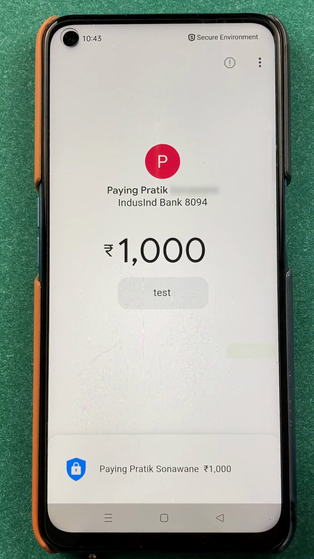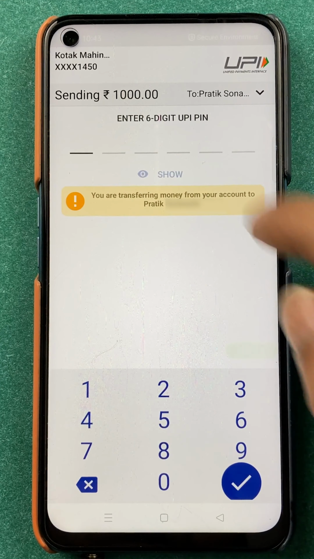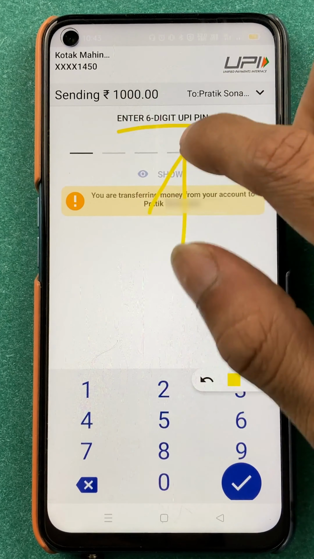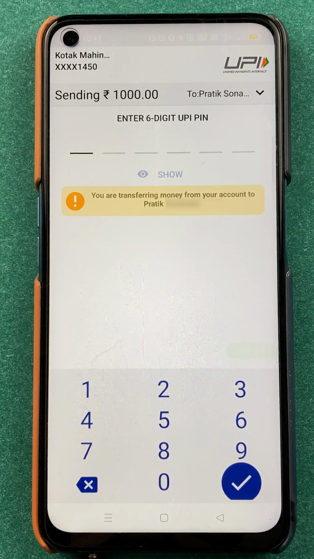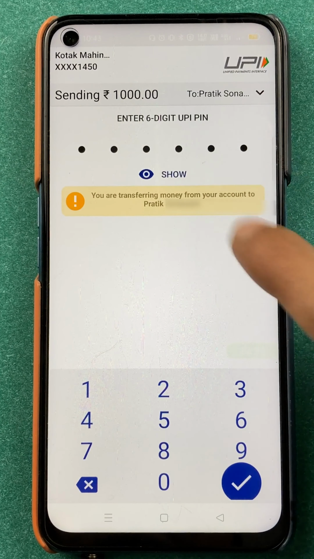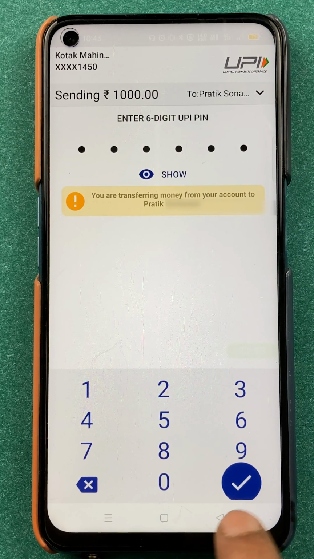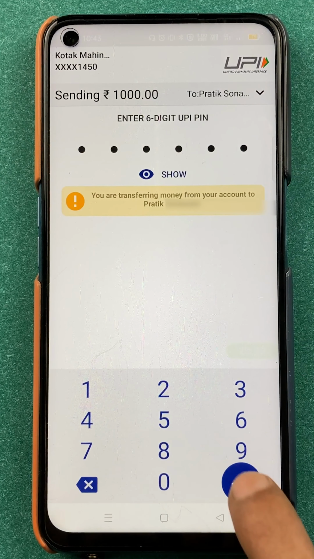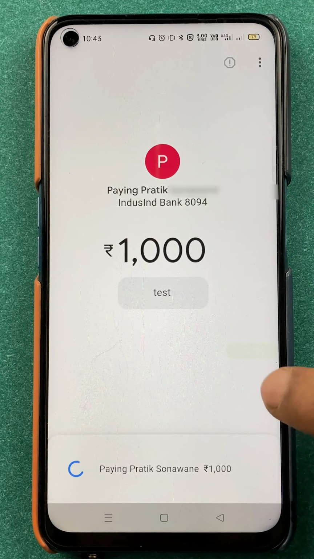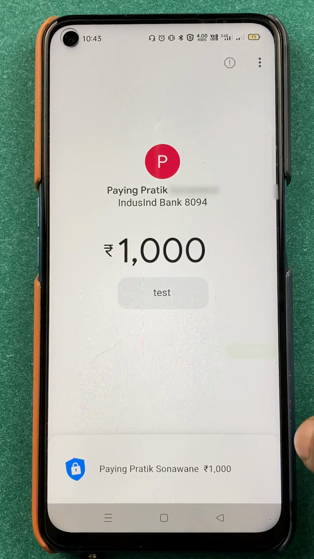it will take some time to load, and on the next page, as you can see, I have to enter the UPI PIN, and once the UPI PIN is entered, the transaction will be successful. So I will show you this transaction. I have entered the UPI PIN. Now I simply have to click on the tick mark sign at the bottom. And now the payment is in process. It is taking some time.